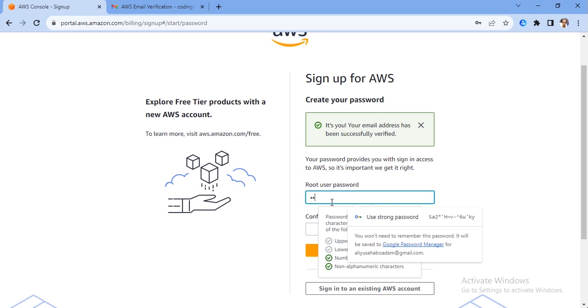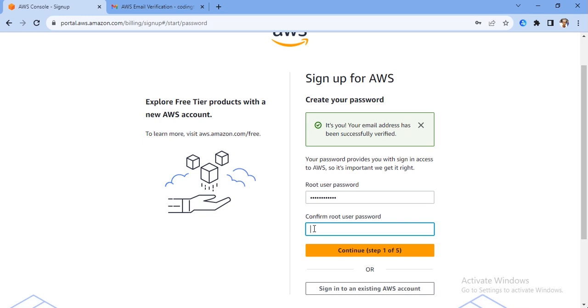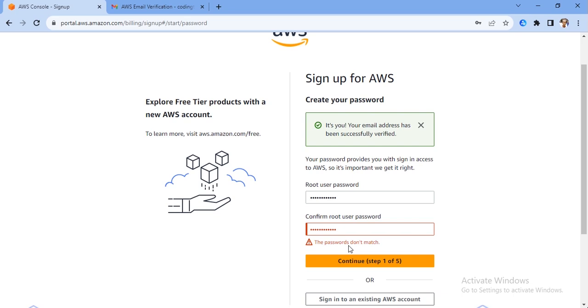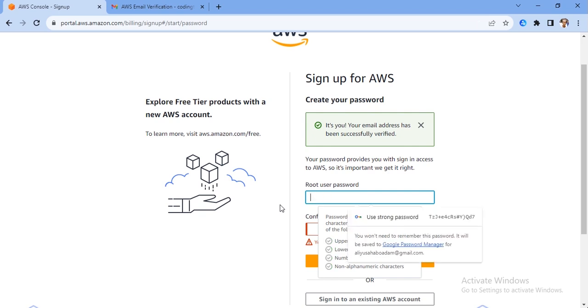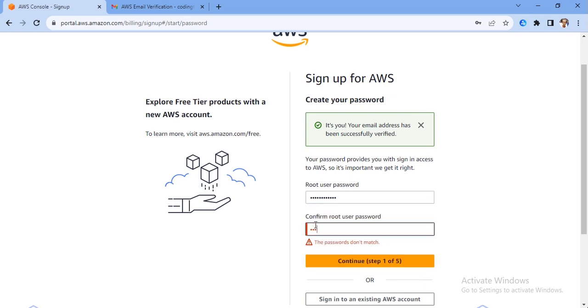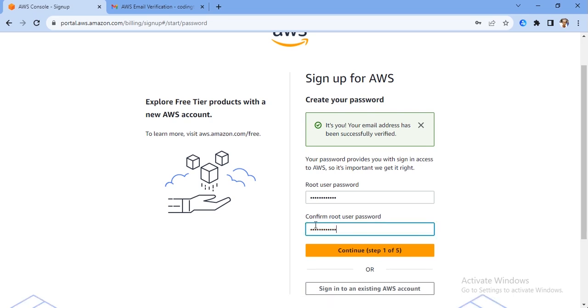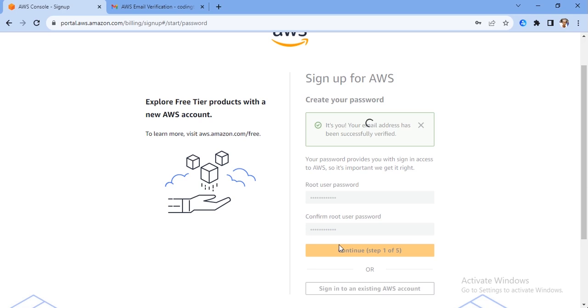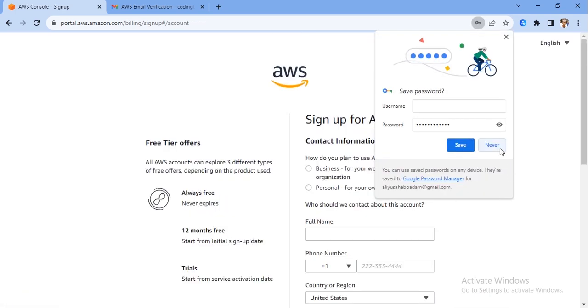Okay, here is the password, and then let me confirm the password. Okay, now let's continue. Password mismatch. Okay, let me add the password again. Let's continue. So now the password is correct.